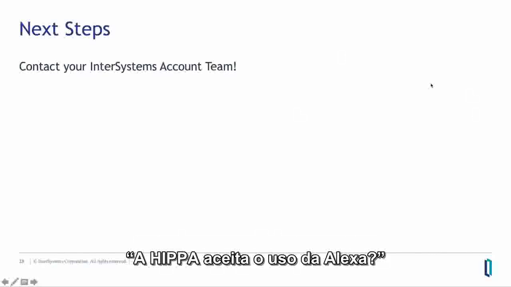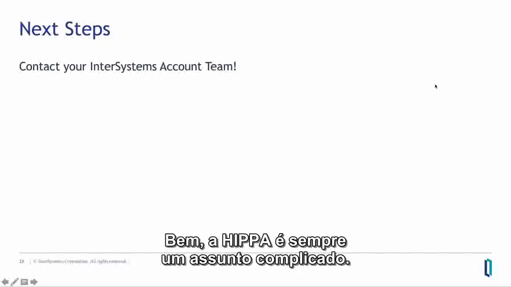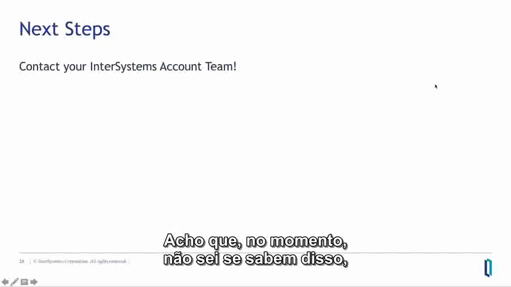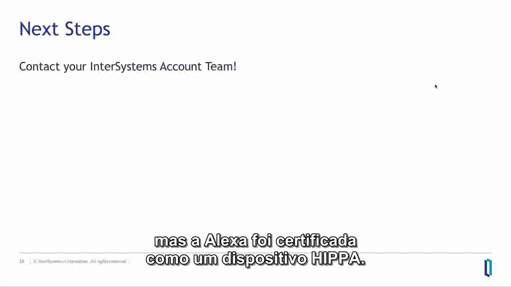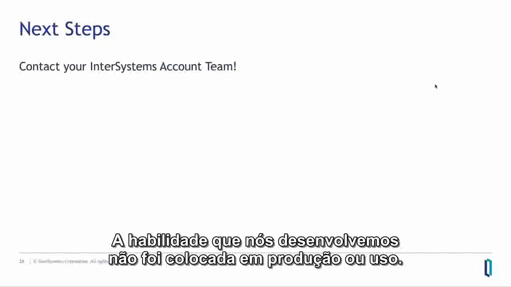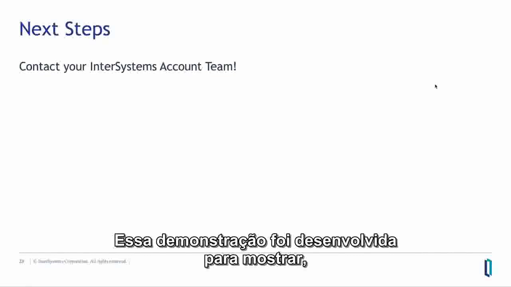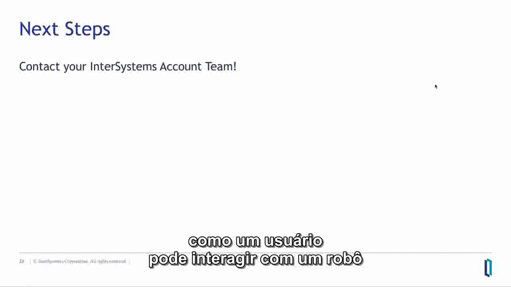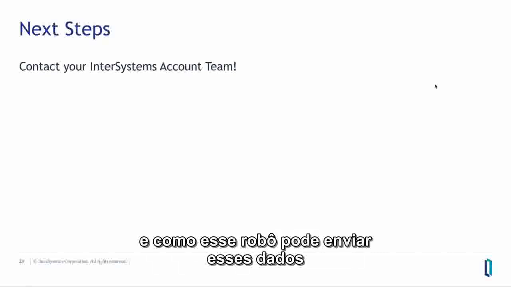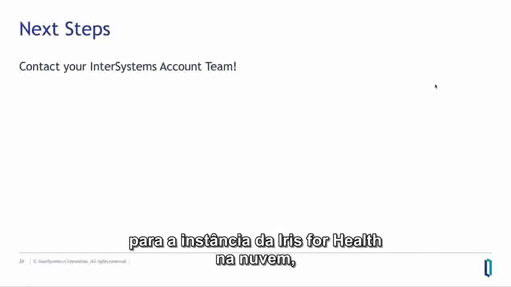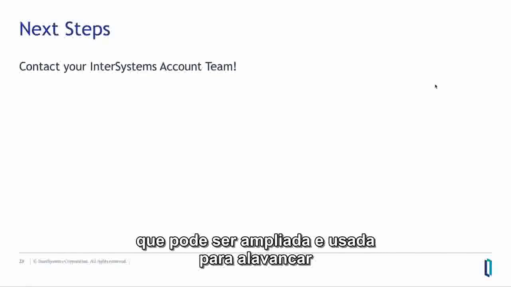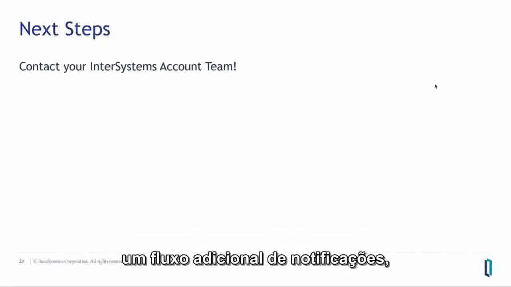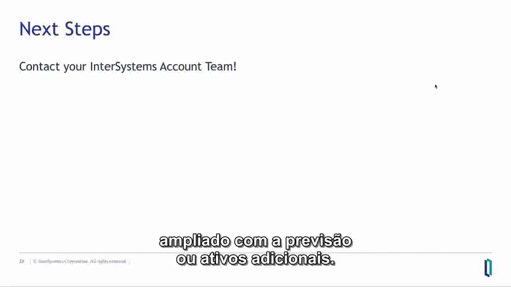Second question that I have is, how was HIPAA satisfied with the use of Alexa? Well, HIPAA is always a loaded subject. So I think right now, I'm not sure if you heard or not, but Alexa in itself has been certified as a HIPAA device. The skill that we have developed, we did not put into production use. Again, that particular demo was developed to showcase the point in a rather interactive or innovative way on how a user might interact with a robot and how that robot might push that data upstream to the cloud instance of Iris for Health that can be augmented and will be used to drive additional notification workflow augmented with prediction or additional assets into it.